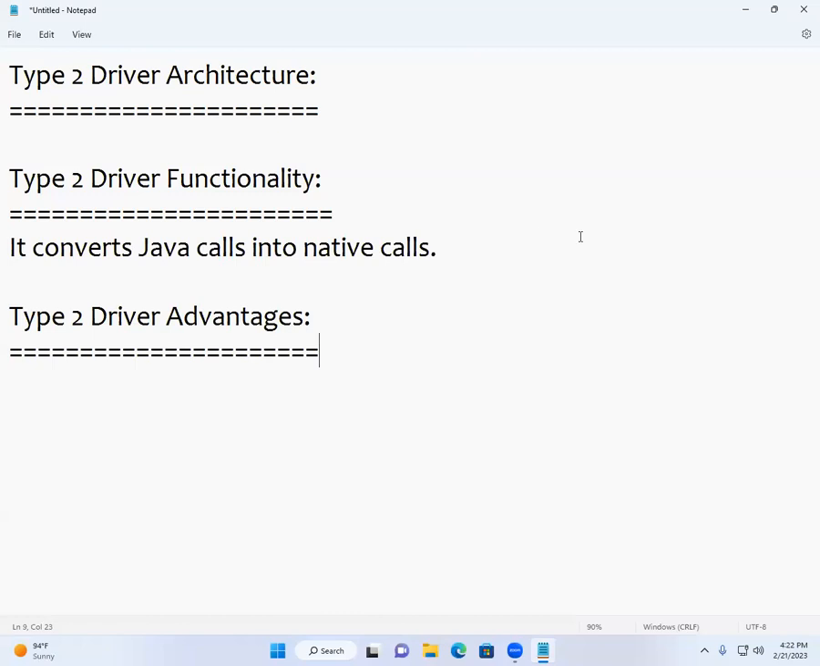Okay. Type 2 driver advantages. Think yourself and give me the answer. Is the type 1 driver fast or the type 2 driver fast? Type 2 driver is fast because there is only one driver. In type 1, there is the JDBC driver and the ODBC driver, so between the application and the database, two drivers are there. So it takes time. Type 2 is fast as compared to type 1 driver. That is the benefit.